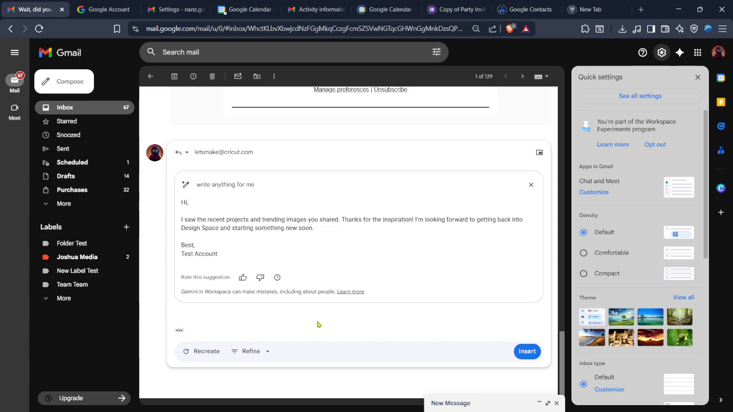Instead of typing everything from scratch, the AI has already done most of the work, which saves a lot of time, especially if you're replying to a lot of emails throughout the day. Once the message looks the way I want, it's ready to send just like any normal email.